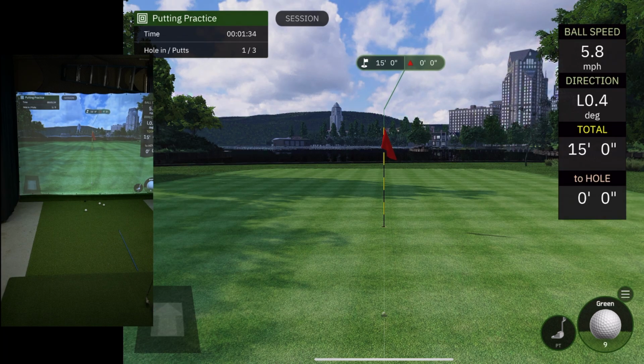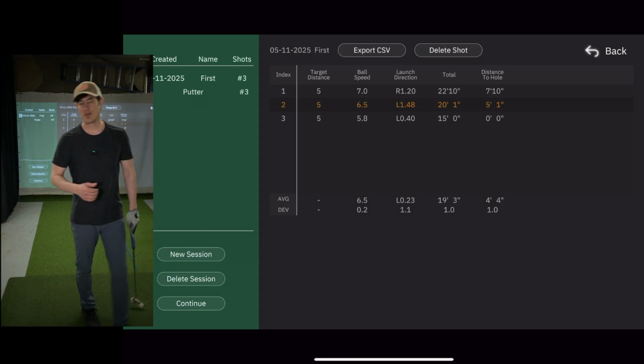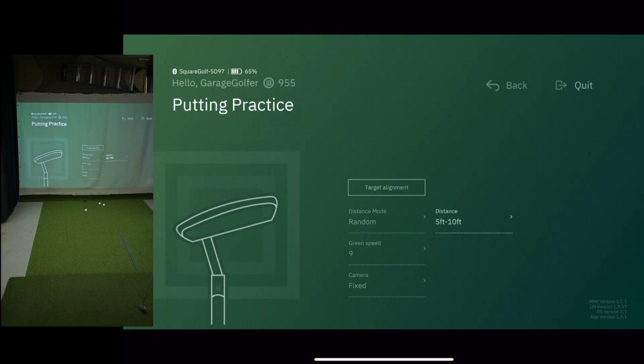I'm kind of curious what this looks like in the session data. So if we click session, shot over shot, ball speed, direction, all that stuff. Nice. I think that's an improvement. The putting mode's actually pretty good practice. There's no way to set different breaks or anything as far as I can tell.